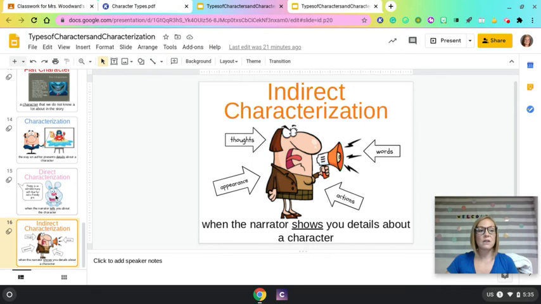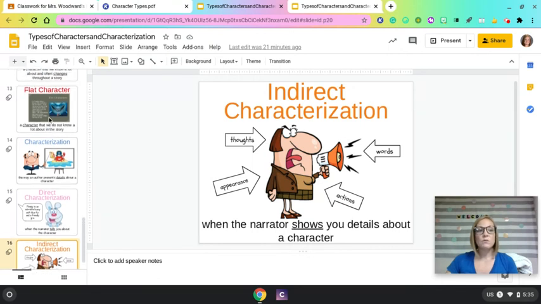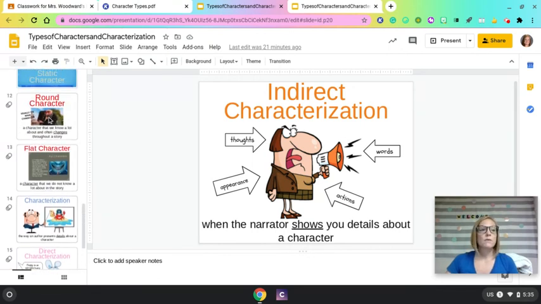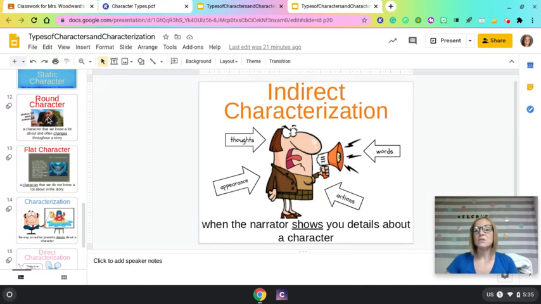Again, if you have any questions, go back to your notes, the ones that you filled in and the ones that I provide for you. If you forget what a flat character is, or if you forget what a round character is, go back to those notes and look. If you're still confused or you still need some help figuring it out, please let me know and I will be there to help you.